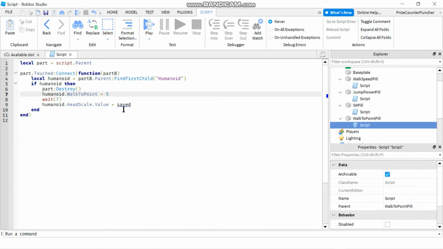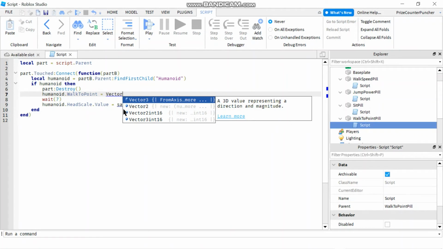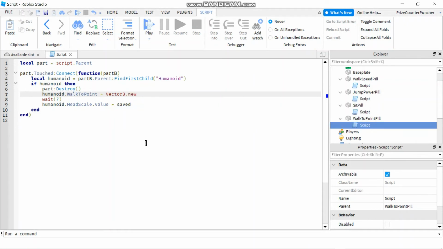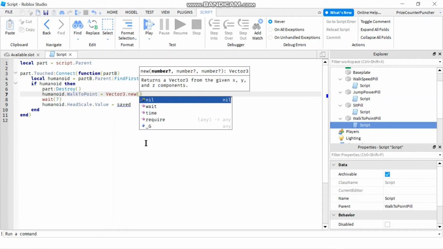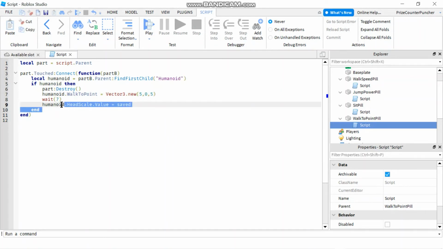And here we're going to have to give it a Vector3. A Vector3 gives it a three-dimensional location. Vector3.new, and we're going to give it an x, y, and z coordinate. So I'm just going to say 5, 0, 5. And we don't even need these over here. So he's just going to walk to the new location and he'll stay there.